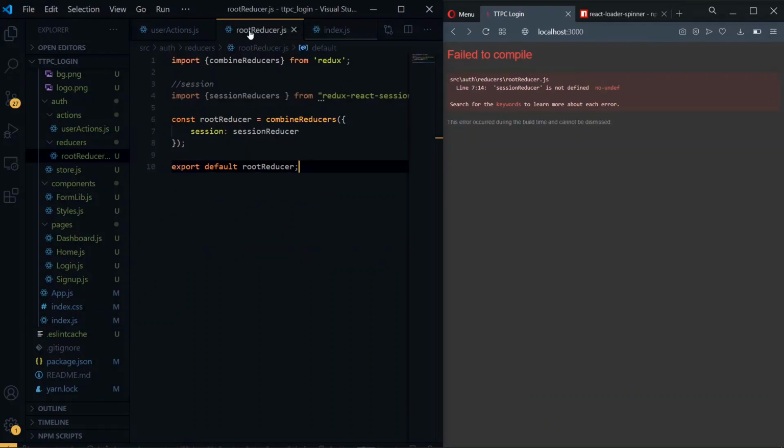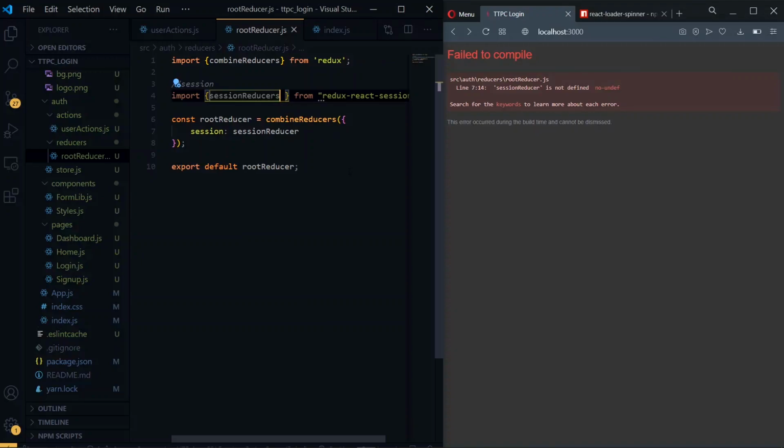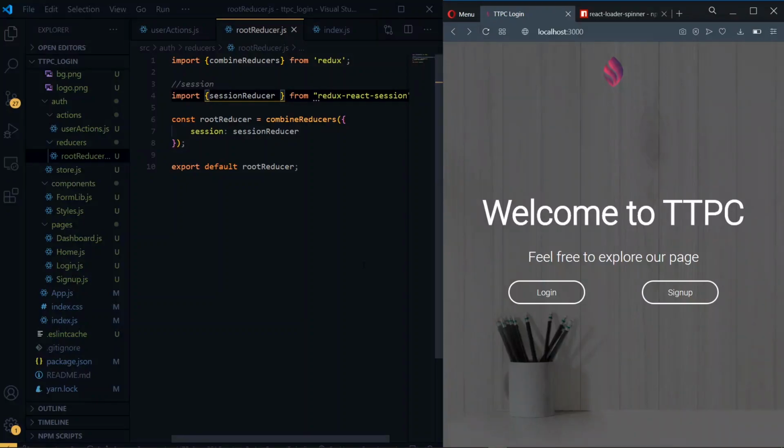I think I made a typo in the root reducer file, so let's change it. We need to import session reducer instead of session reducers. Once we've done that and refresh, we'll see that there is no change, and this is perfectly fine.